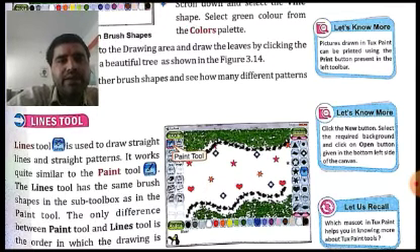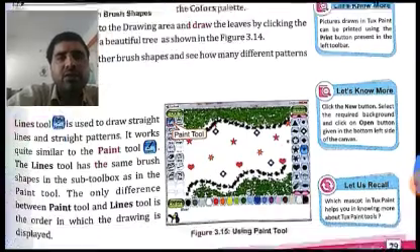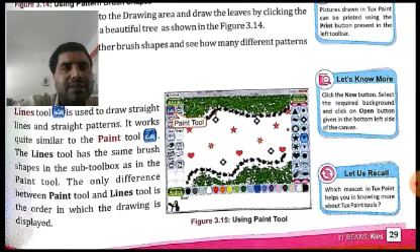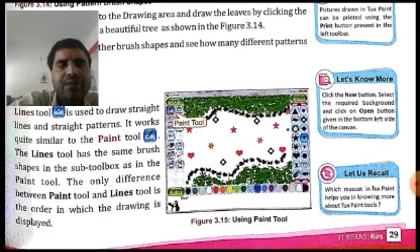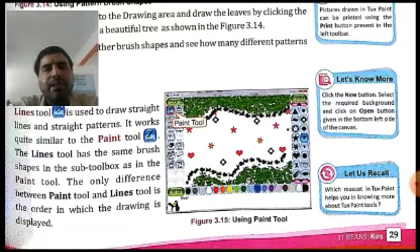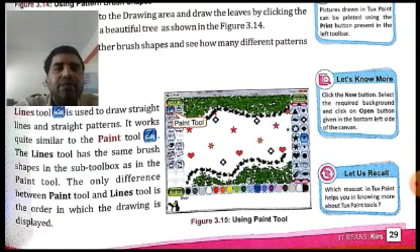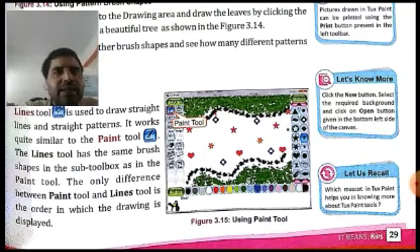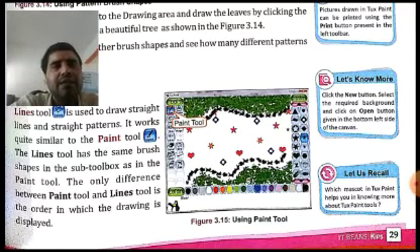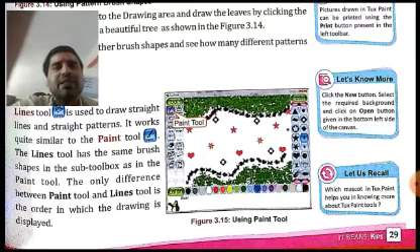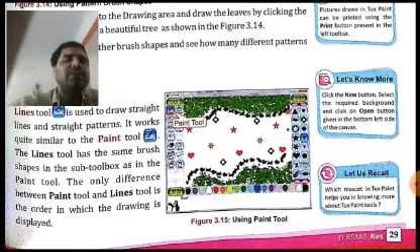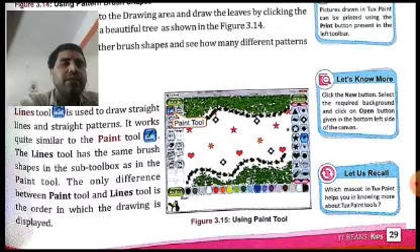The only difference between the Paint tool and the Lines tool is in the order in which the drawing is displayed. Apart from that, everything will be the same. Both these tools will have the same type of sub toolbox options, the same brush shapes options in the sub toolbox. The only difference is in the order in which the drawing will be displayed.